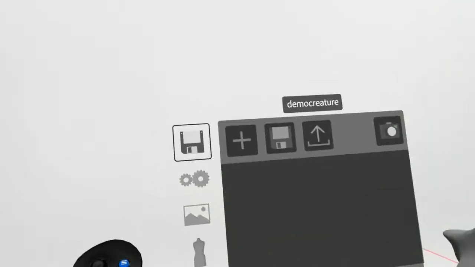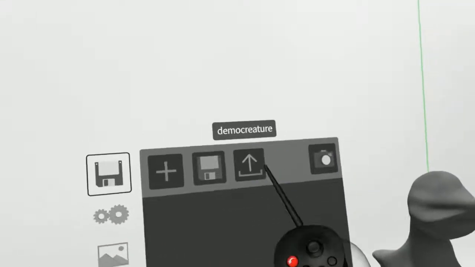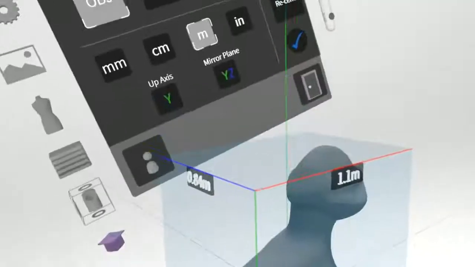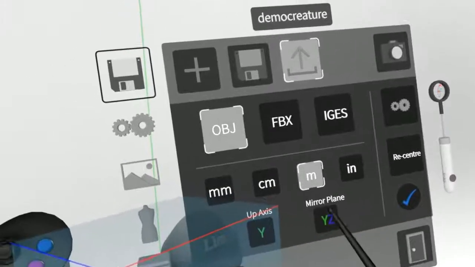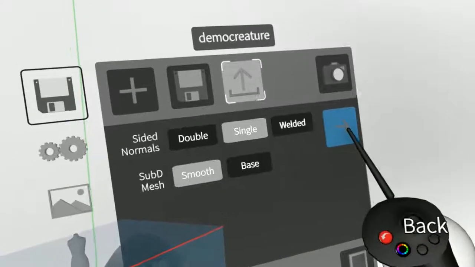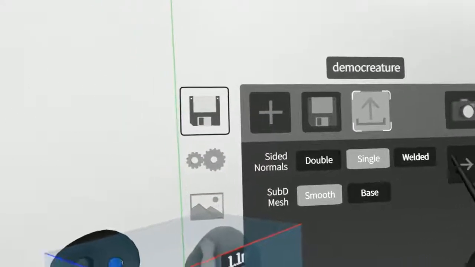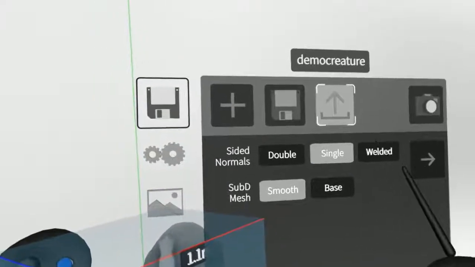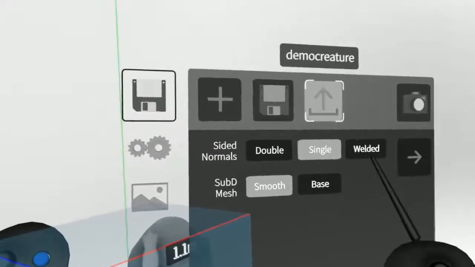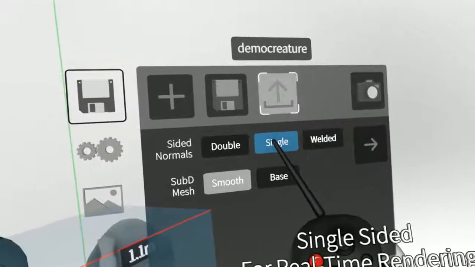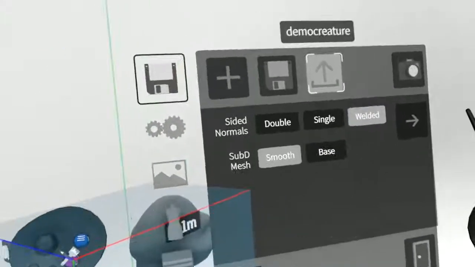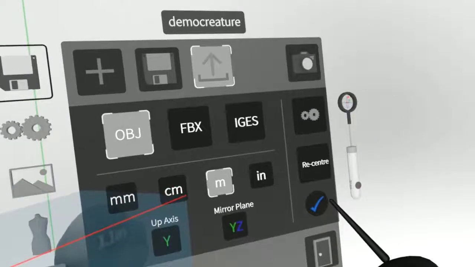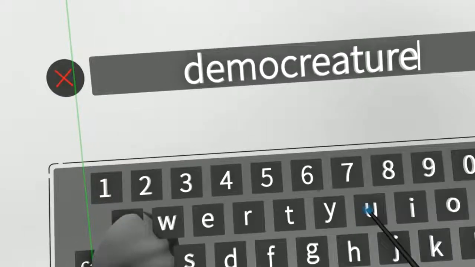Okay, next step in order to bring it into VARTISTE is we have to export it. We'll use OBJ format. And let's see, check the settings, advanced options, single-sided, smooth, use the welded vertices, and we'll click export.